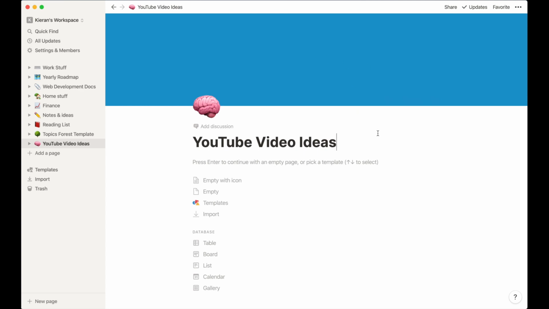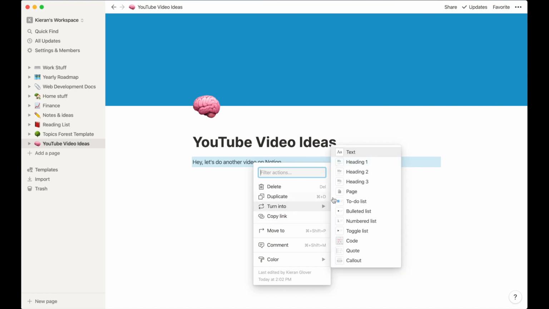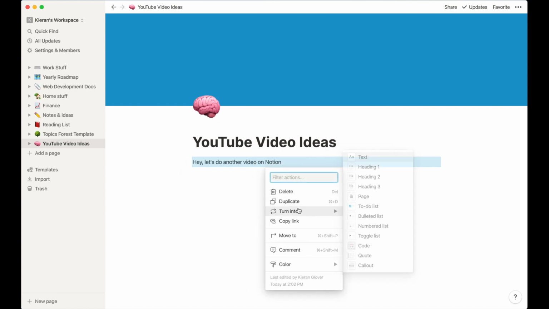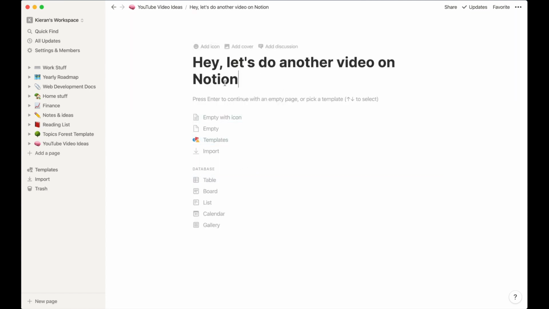And then another great feature is that within every page you have these options of either starting from a template, so that'll probably be for another video, or you can just type something here. Hey, let's do another video on Notion. That could be one of my future video ideas. Then from here we can simply right click on this and turn it into its own page. And then as you can see, we can click in and now we have another page that we've just created that's within our YouTube video ideas.